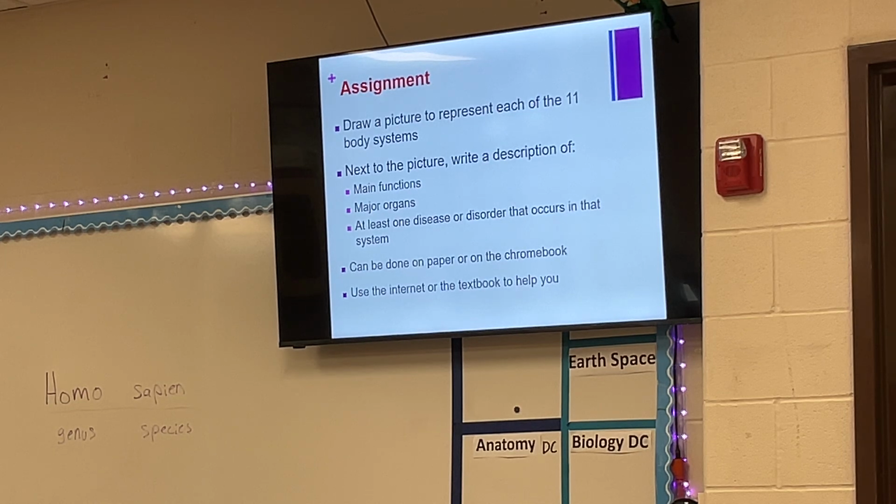I used the one I used last year. Did you do this last year? It's the exact thing. We wrote about it. We didn't draw pictures. Well, that'll help us though, our past papers. I'll make up a different assignment for you then. We wrote a paper about it. We did not draw. Well, you have to draw it, and use the internet or the textbook to help you.